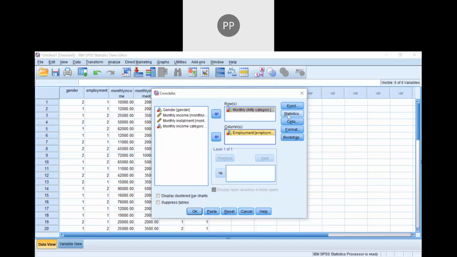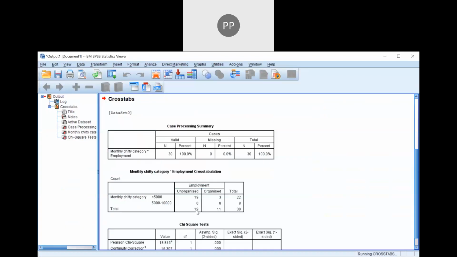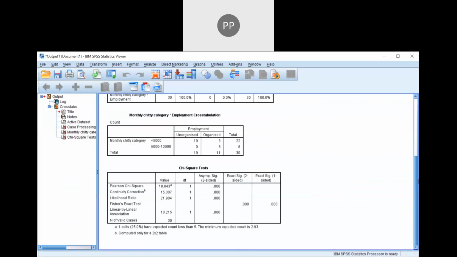And then you move to Statistics, click chi-square, press Continue, press OK, and you'll be getting the result. This is the chi-square test that you have performed. You wanted to find out whether the monthly chitti taken by a person varies based on the kind of employment one possesses. And this is how we can do the chi-square test.